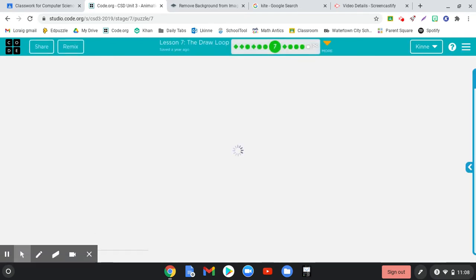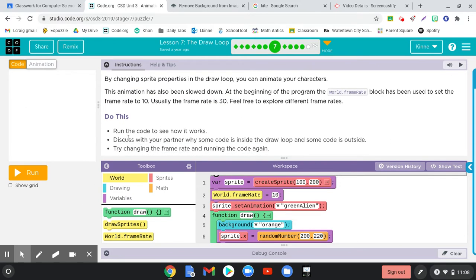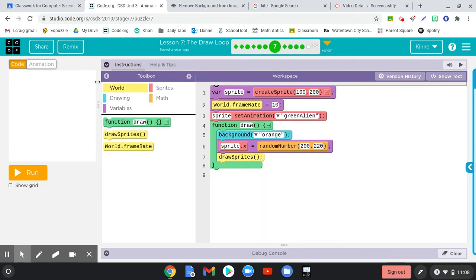All right, so task number 7, it says run the code, discuss why some code is inside the draw loop and some is out, and try changing the frame rate and running the code again. So let's see what's going on. I'm shrinking up the instructions so I can look at my code. It's a little bit easier to see what's going on.